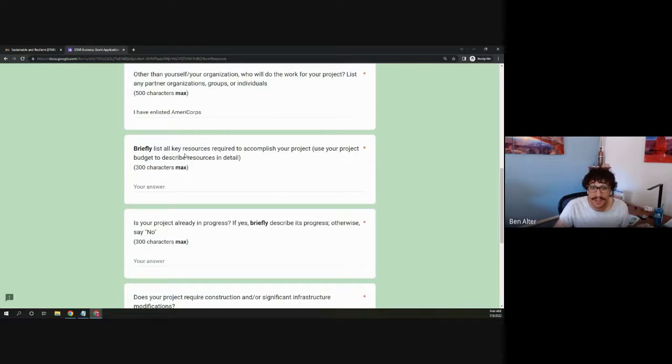Briefly list all your key resources. So right here, you can list anything from volunteer labor to lumber. I would just say keep it brief, literally just list the resources, and use your project budget to really go into detail about why you're using what resource you're using. But here, I'm going to say something like, you know, sweat and bricks.